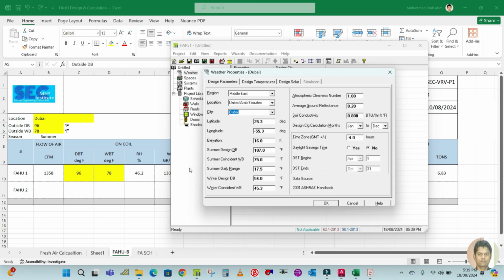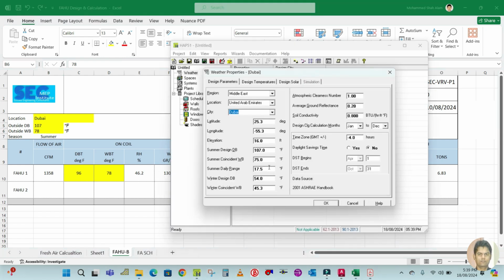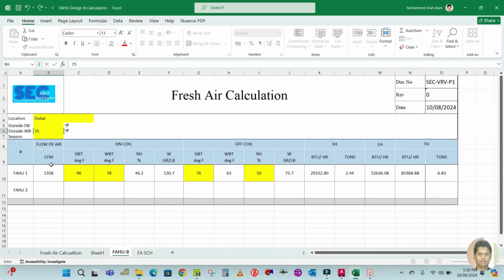Okay, city is Dubai. So you can find here the summer design dry bulb of 107 degrees Fahrenheit, and the summer coincident wet bulb is 75 degrees Fahrenheit. So here you can enter the location as Dubai, the outside temperature as 107 degrees Fahrenheit, and the wet bulb temperature as 75 degrees, for summer. Similarly, you enter the same values here as well: 107 dry bulb on coil temperature, and wet bulb 75.